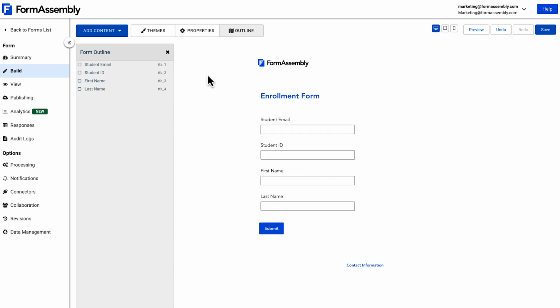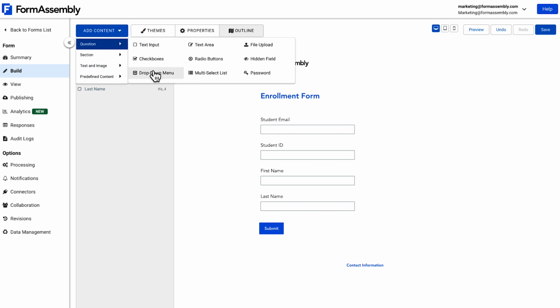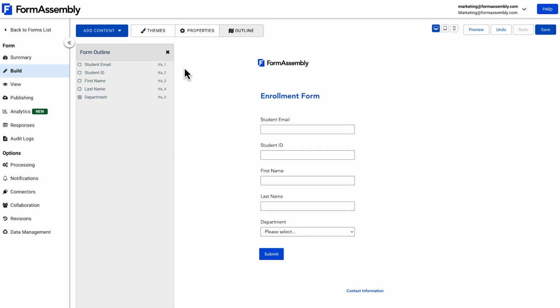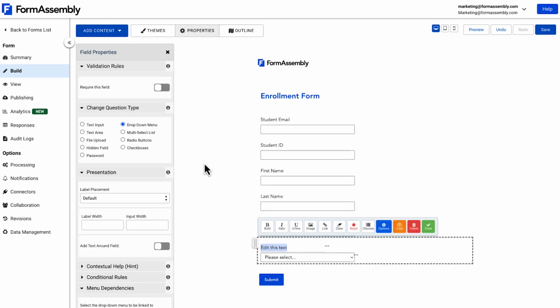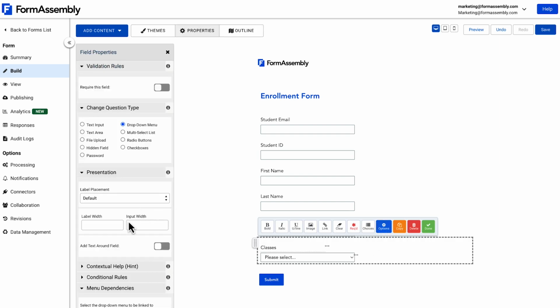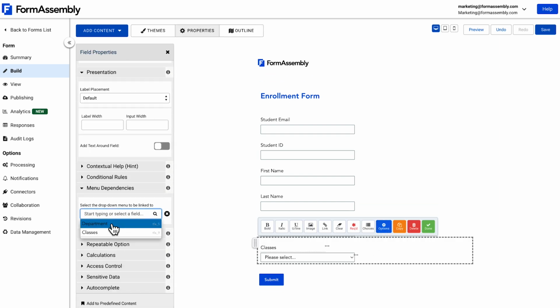All right, let's move on to the next part of this registration form, selecting the actual classes. First, let's add a department field. Even for small colleges, keeping class registration organized by department will simplify the process for students. And it will help us streamline the class selection process by only showing classes in their chosen department.